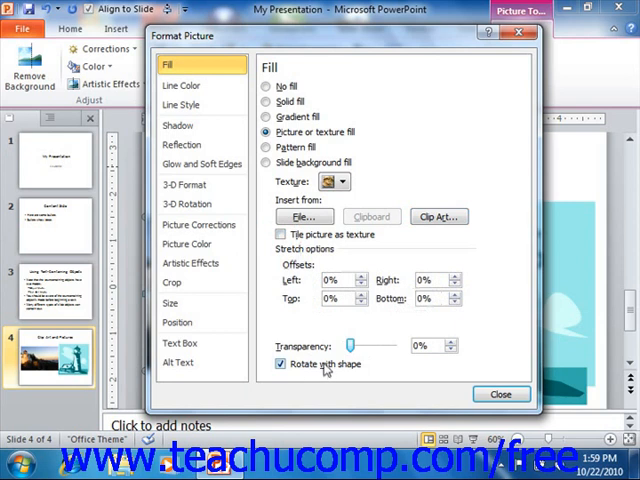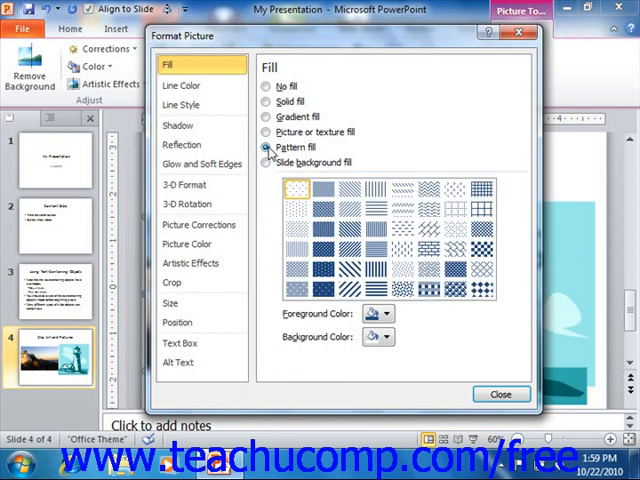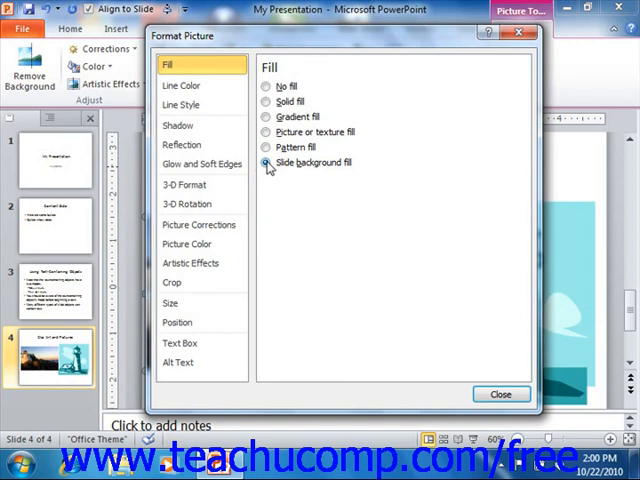If you wish to set a pattern fill for the selected image, then choose the Pattern Fill option from the top of the Fill Options section. Then select a desired pattern to use as the fill for the image from the choices shown below. You can then use the Foreground Color and Background Color drop-downs to set the desired foreground and background colors to use for the fill pattern. If you wish to use the Slide Background as the fill color, then simply select the Slide Background Fill option within the Fill section.